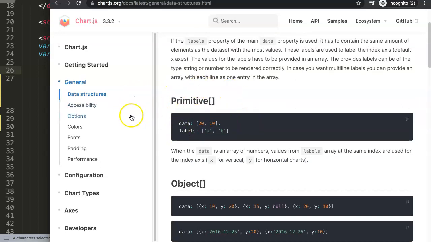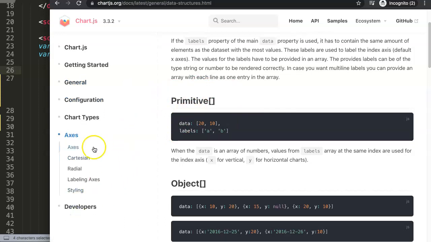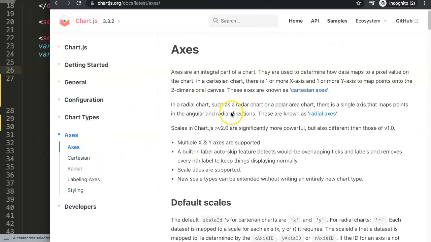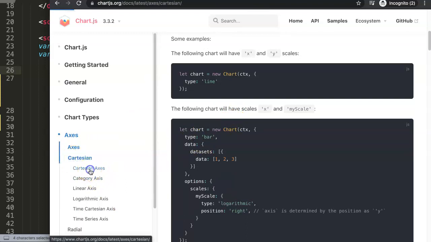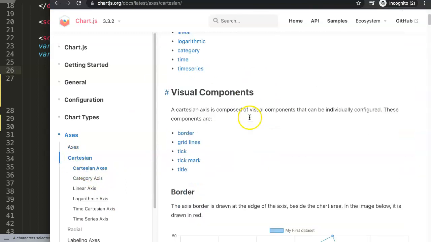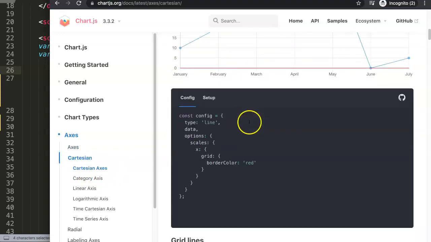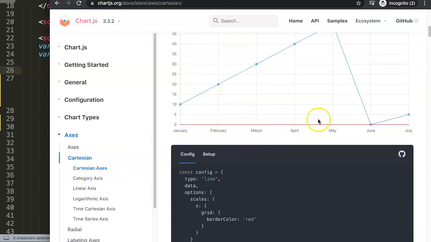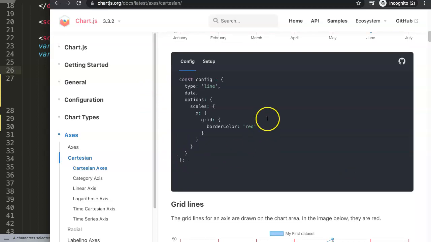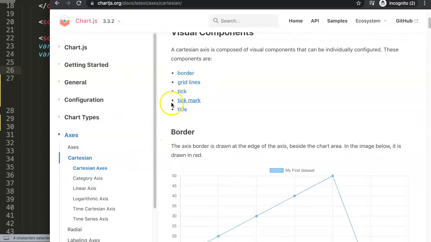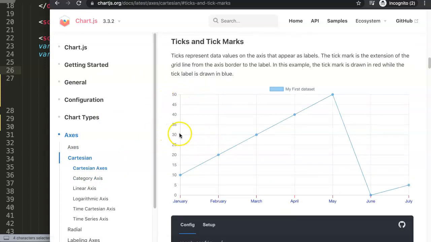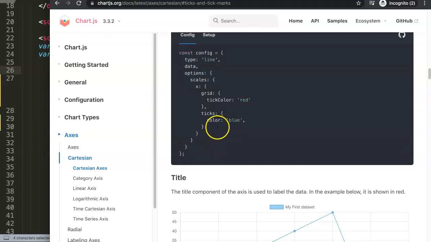So what we can do is figure out the axis here. This is a very important one, and more specifically the Cartesian axis, because we're working with a linear axis in our case, for bars and for line charts. In here we can play around with it. What we need to do is work with the ticks. Let me check if I can find the ticks specifically. There we are, which are the values here. So basically, with the ticks, we're going to play around.